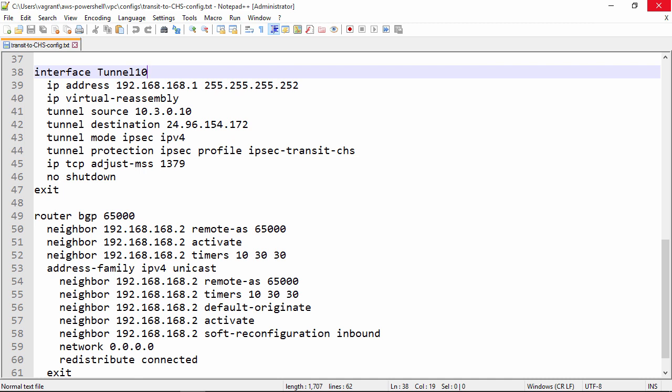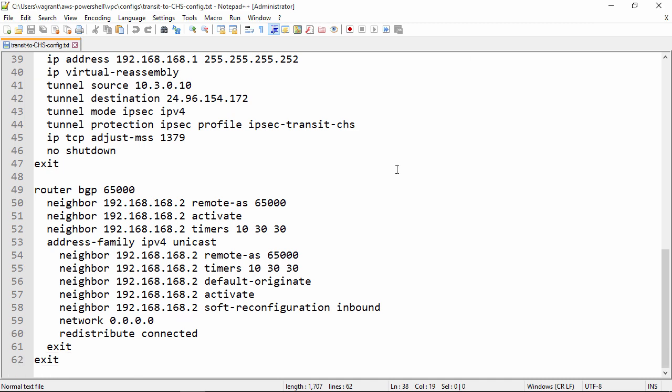Okay, let's scroll down to line 60. Under the BGP router configuration, I've placed a redistribute connected command. This simply advertises the private subnet addresses configured on the transit CSR, which of course includes the transit subnet 10.3.0.0/24. Okay, now I'm going to copy and paste all of these commands into the transit CSR.